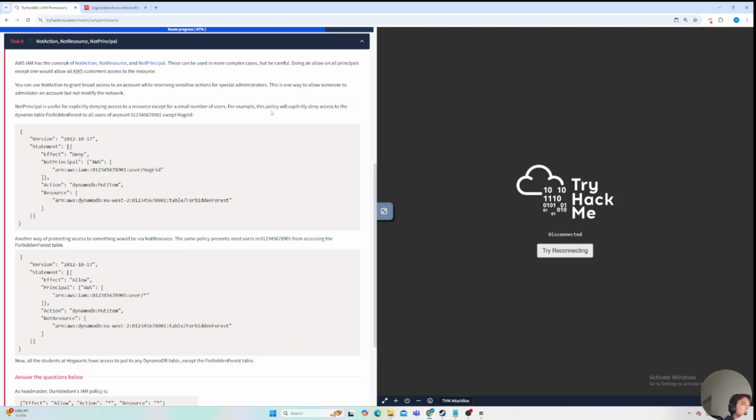This policy will explicitly deny, okay, so it will deny everyone. To make it easier, usually without the Not, this statement would mean that only the user Hagrid is denied access to the DynamoDB table. Now with the Not, it's kind of reversed, now only Hagrid has access to that DynamoDB table. I hope it makes sense to you guys.